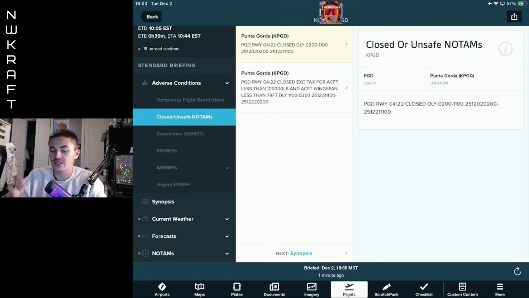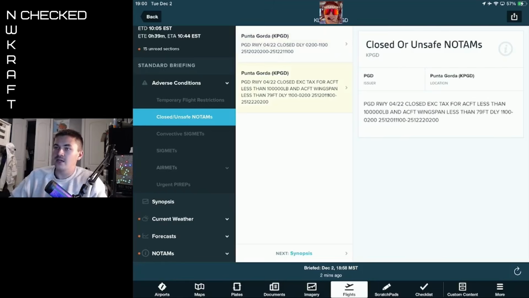So for the adverse conditions of this flight, we're only seeing NOTAMs, right? Punta Gorda, I guess, has unsafe NOTAMs with the runways, but Punta Gorda is pretty common with 422, so it makes sense. But in other flights, you could have TFRs where it's going to say, hey, the airport is closed from this time because of a TFR for either the president coming in or there might be a football game at the stadium, you know?